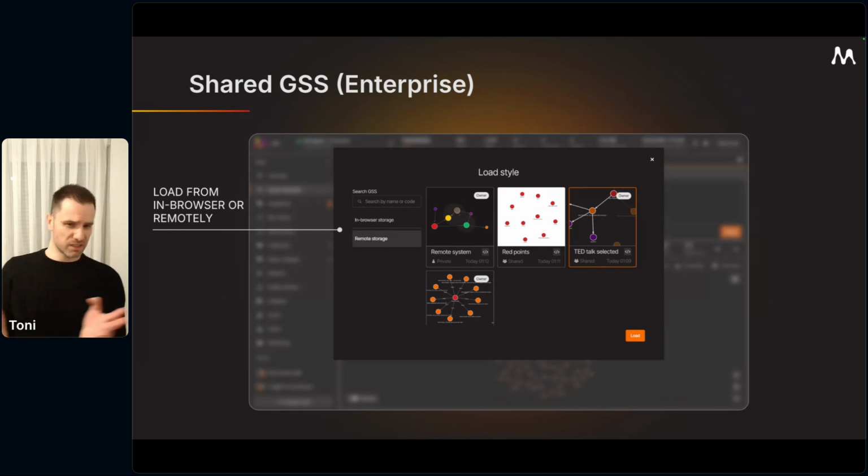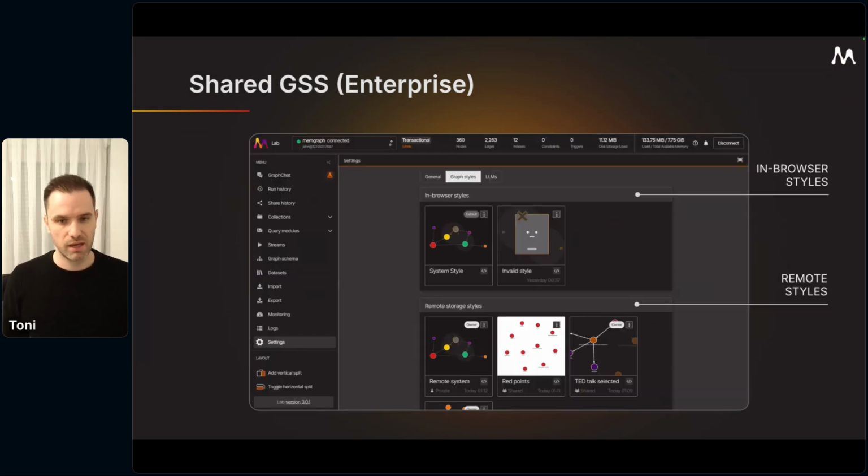And this is, for example, loading the style. So you can load the style that's in your browser, you can load the style from the remote storage and make your visualization the same as how other people in your team use it. As well, in the settings, you can see all the styles, browser ones and remote ones, and then you can move them, copy them, edit them, share them again, and so on. So you have all the capabilities in the settings. Okay, cool.